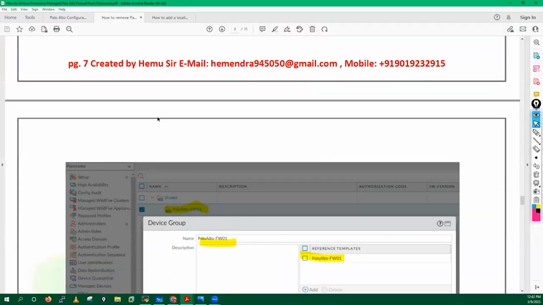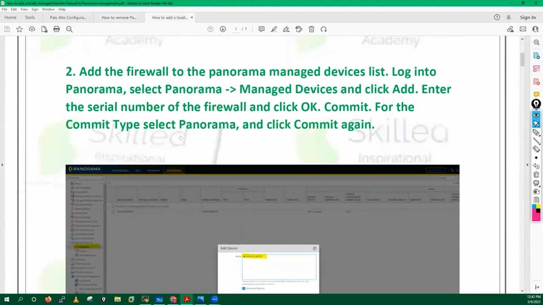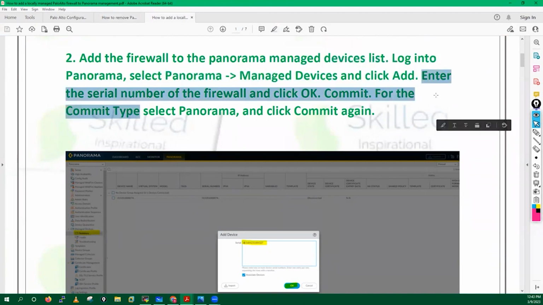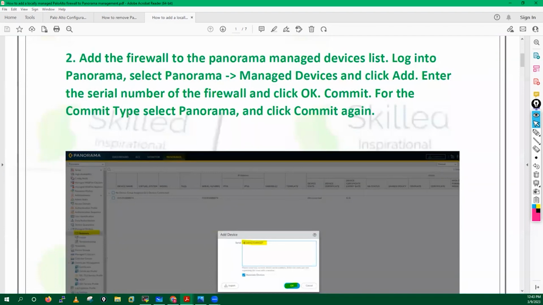After that, we have to add the firewall into the Panorama managed device list. That means we have to add this particular firewall into the Panorama. So we log in to the Panorama, select the Panorama tab, the managed devices tab, and click on add here. We have to enter the serial number of the firewall and click on OK. After that we will do the commit.